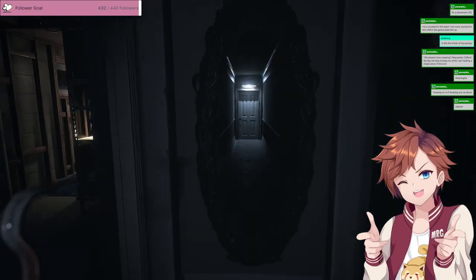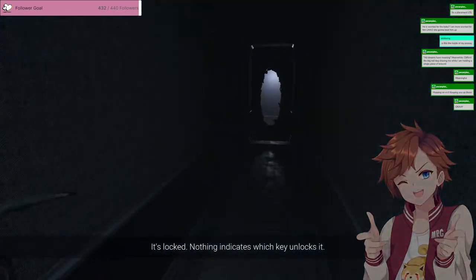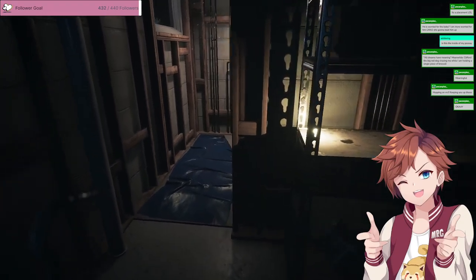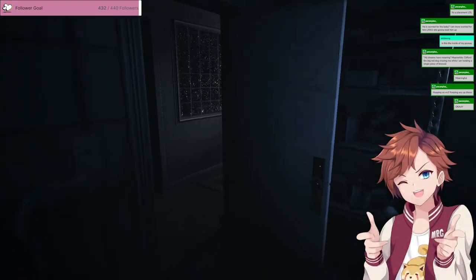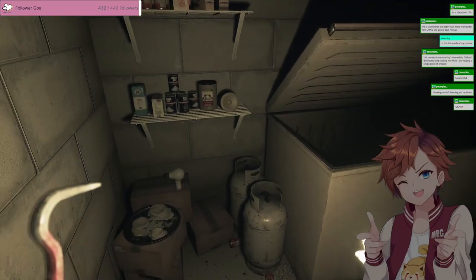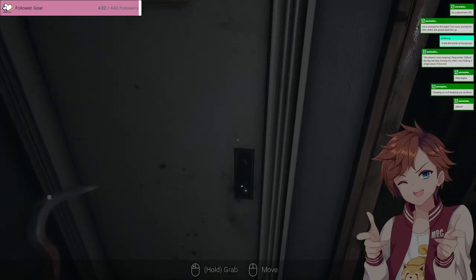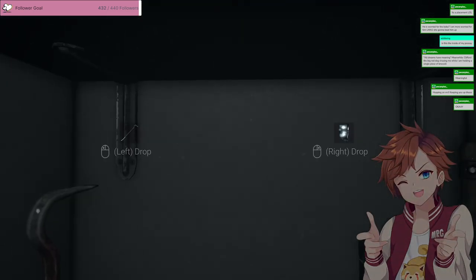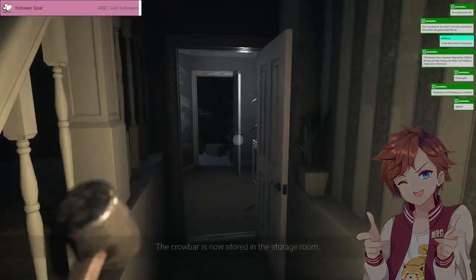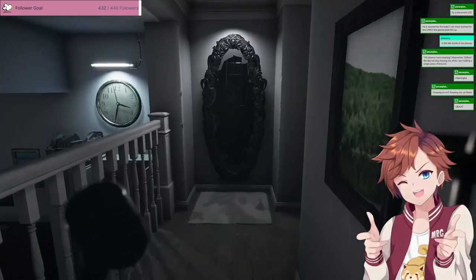The storage room. What was in this one? Oh, just an unlocked. Okay. Storage. Nope, these are the lights. Coming with me. I don't seem to remember what's in this one.